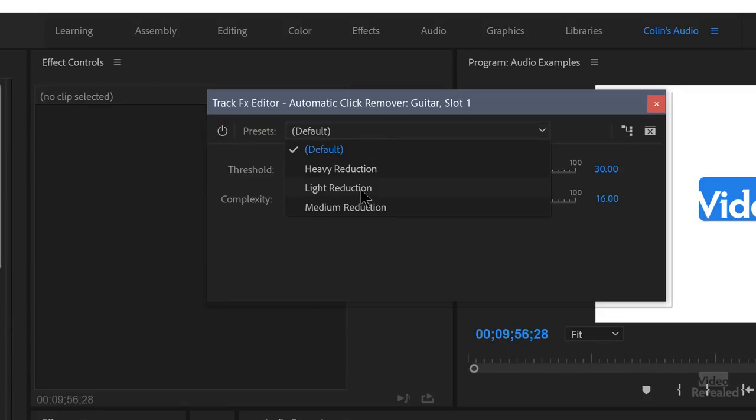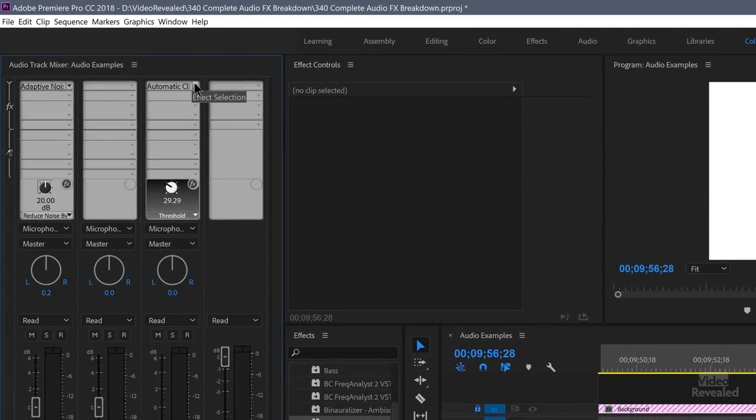And there are some defaults in here for heavy, light, and medium reduction. The hissing you hear in there is noise, not clicks and pops. So this click remover is just looking for clicks. So even if there were mechanical clicks, like engaging and disengaging a microphone, or even tapping the camera and hitting the microphone, you could use it for that. So that's the automatic click remover. Absolutely essential, for sure.